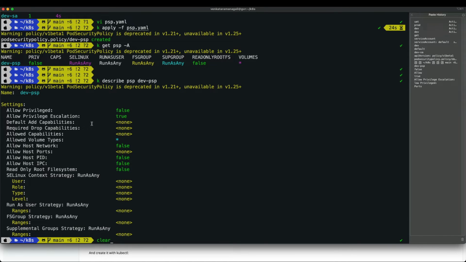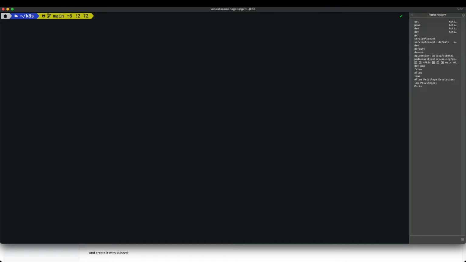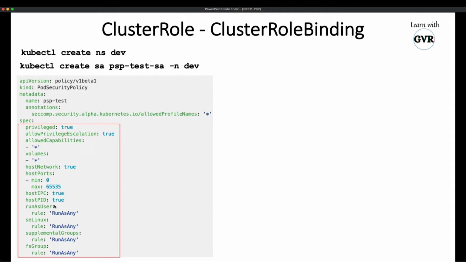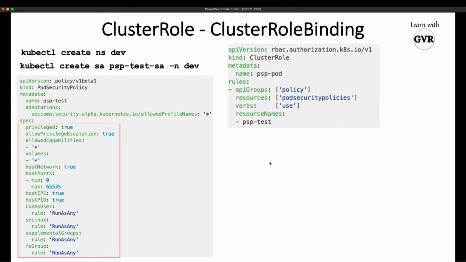So right now our pod security policy is created, which I took from the documentation. Now the third step is to create a cluster role. The cluster role will have an API group of policy, resource pod security policies, verb use, and the resource name, which is the pod security policy name. So let's create this cluster role.